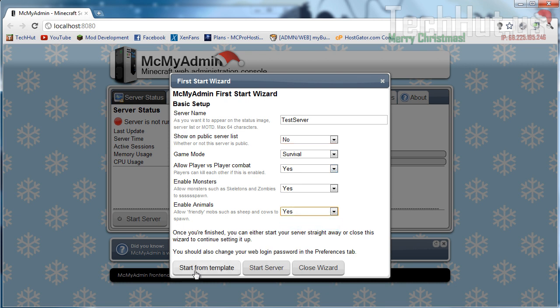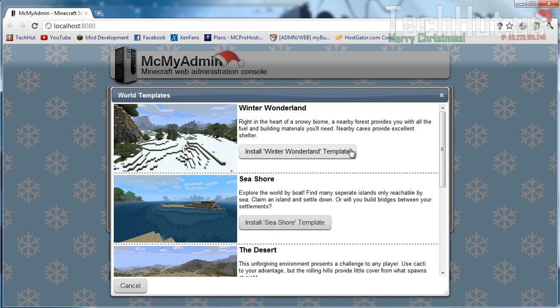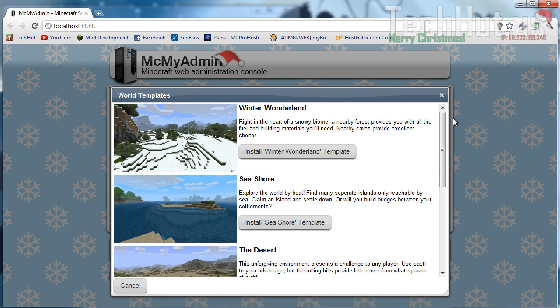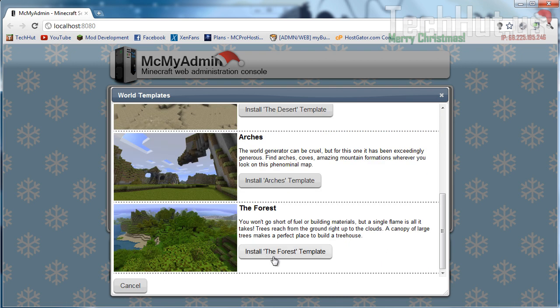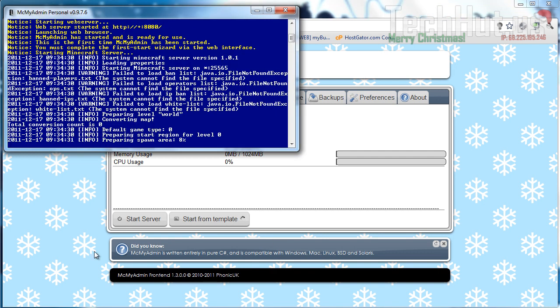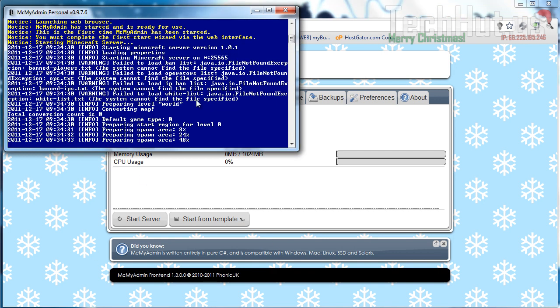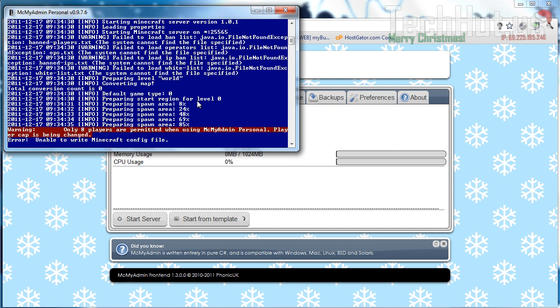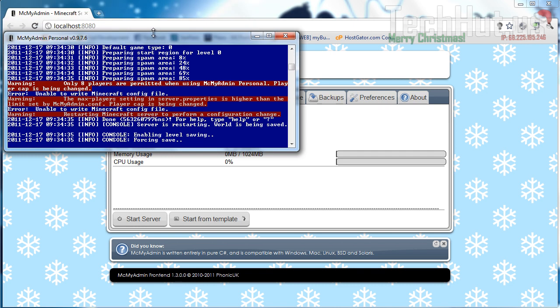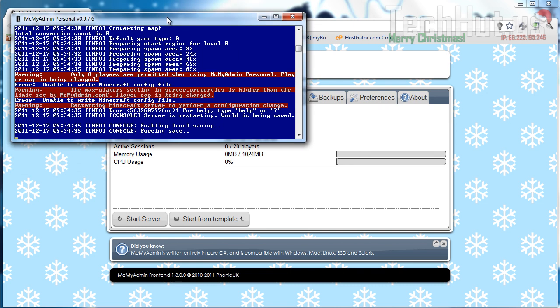Now you can start from a template if you would like to. So here's all the templates that you can choose from. I think you could download more, but I am not sure. So I'm going to use the forest template and open this up, and it's going to connect, download my template, and do a couple other things. I think it's going to restart around 3 times.